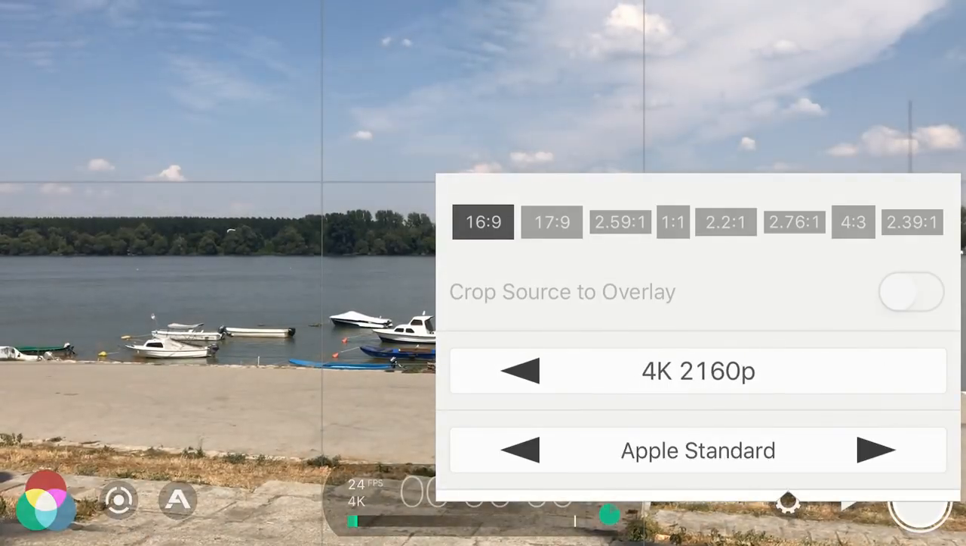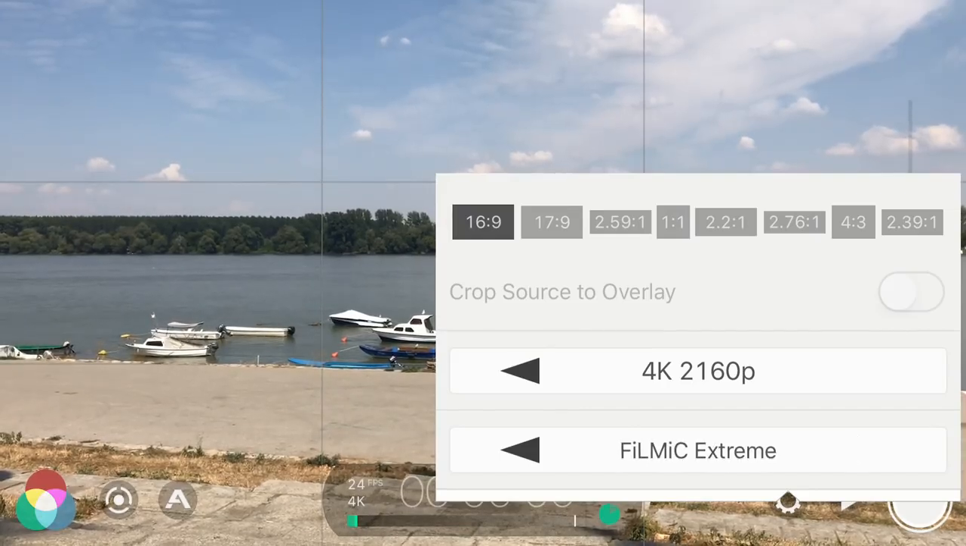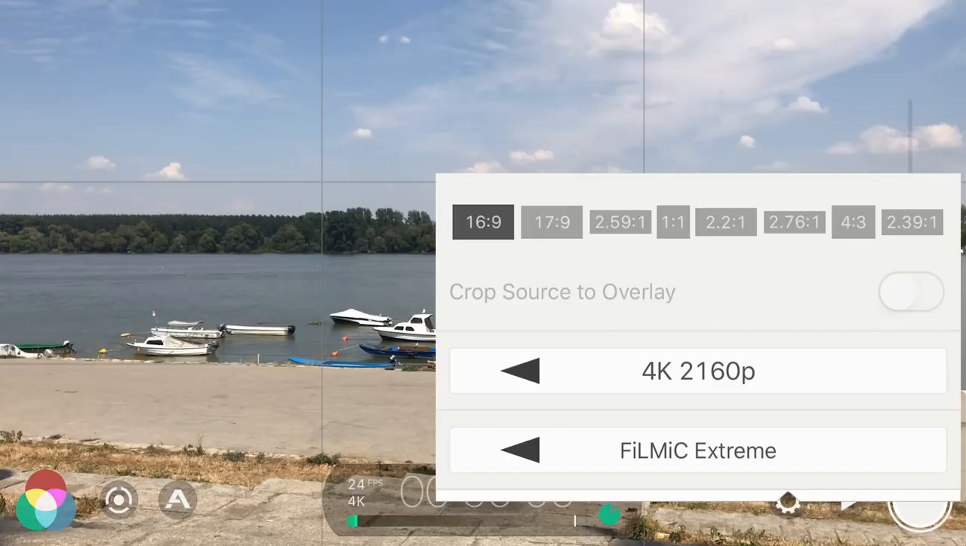This directly determines the recording bitrate, and it's important to set this as high as possible. There are 4 options: Economy, Apple Standard, FiLMiC Quality, and FiLMiC Extreme.